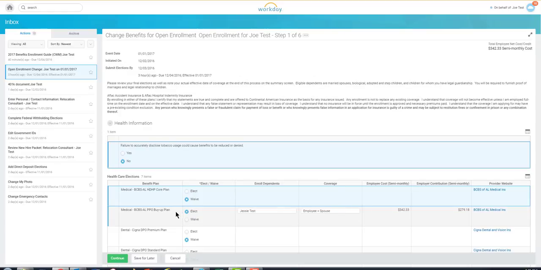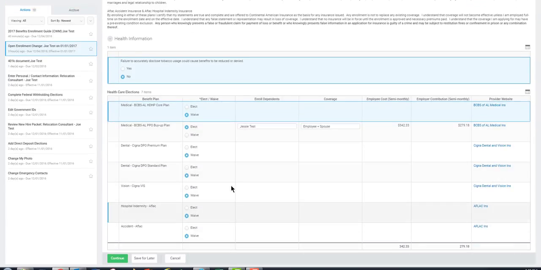I'm in the buy-up plan, my employee and spouse, and it tells me how much this is going to cost on a semi-monthly basis because Joe Test is a salaried employee who gets paid on a semi-monthly basis. Up in the top corner, this will tally up the total amount that the semi-monthly cost will be. If you're a weekly employee, that will show in a weekly amount. It also shows down here how much the employer is paying on your behalf.